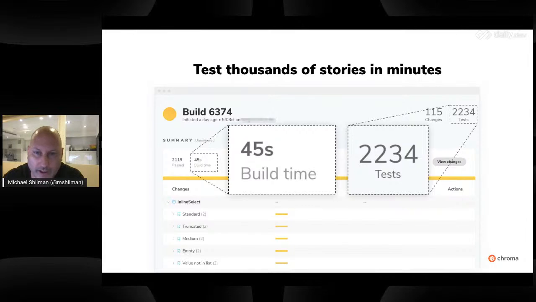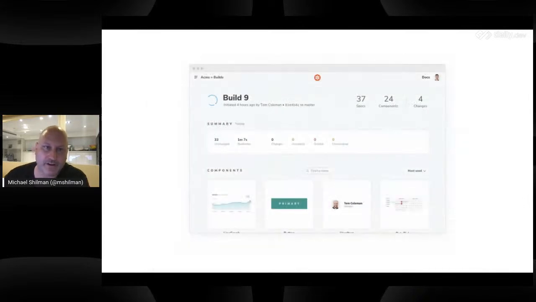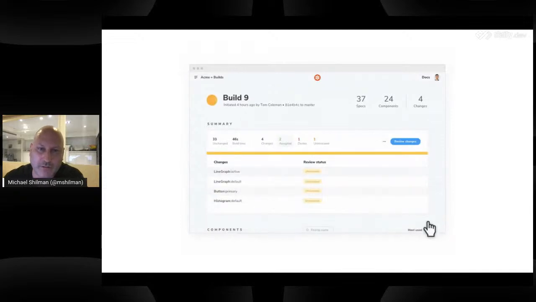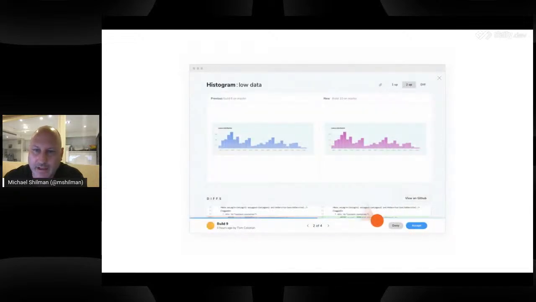So we're running over 2,000 tests in 45 seconds. And that's because of this kind of component-driven development process where we've mocked everything out in Storybook. And so here's kind of a screenshot of what that looks like.